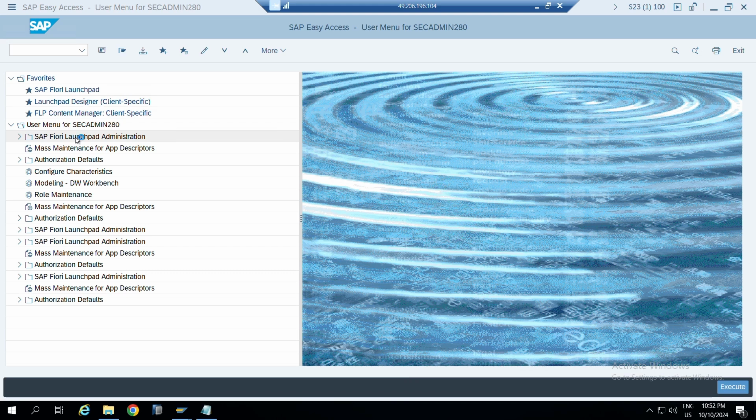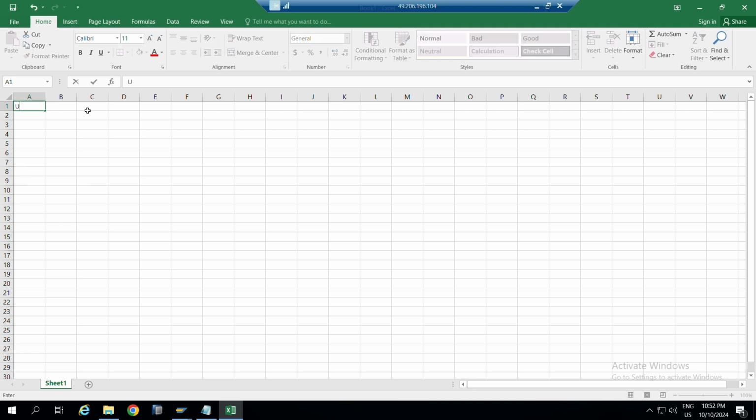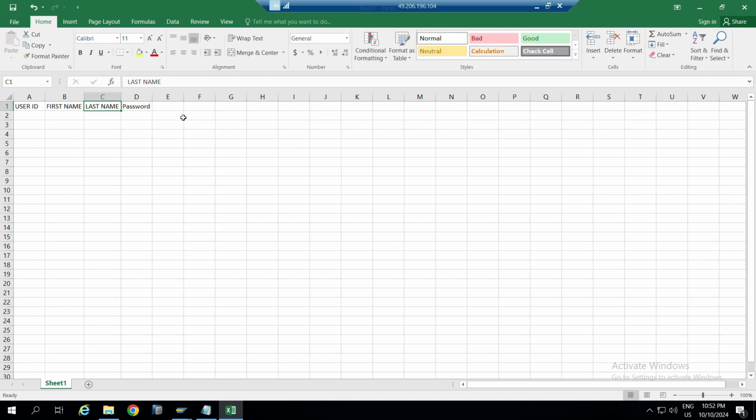Before that, we need to prepare our Excel sheet. First will be our user ID, first name, last name and password. So these are the four things. As of now, if you have department or any other user related information, you can give all of those here. I'm giving only these four, since these three are mandatory, and I'll be giving the first name also.